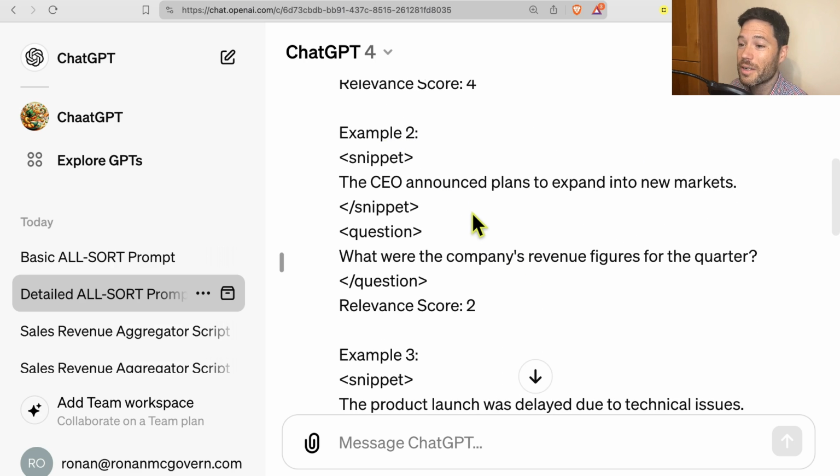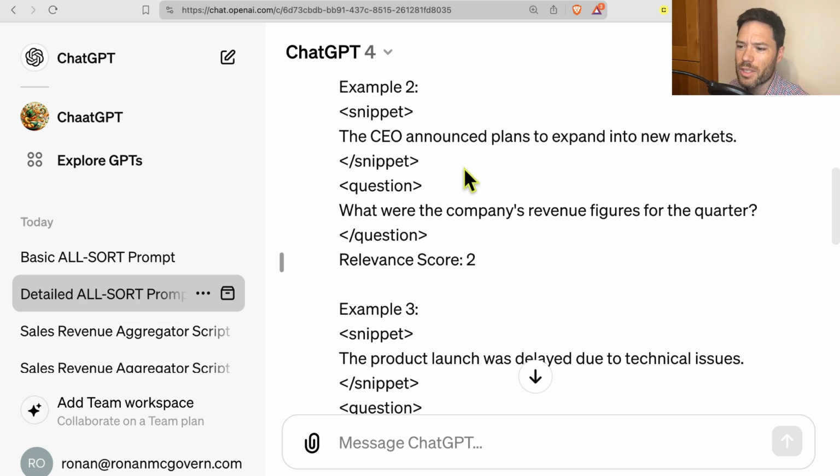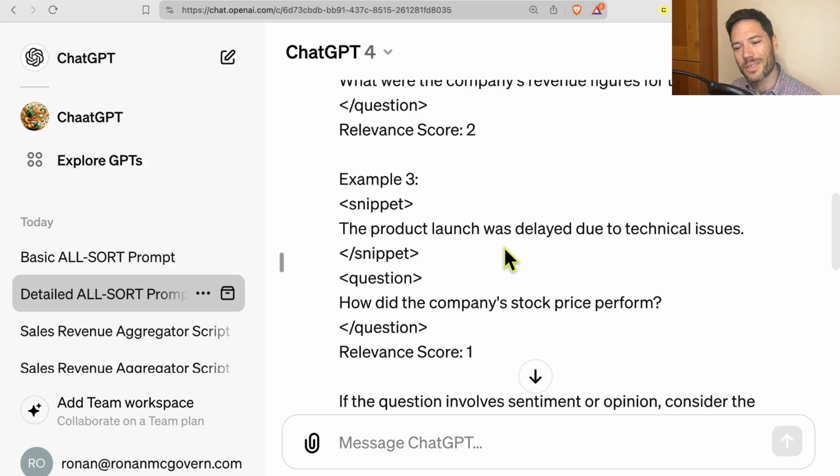Then another example here, the CEO announced plans to expand in new markets. What were the company's revenue figures for the quarter? So you can see I'm just giving some examples, and what this gets the model to do is get used to using different levels. Get used to using 1, 2, 3, 4, 5.